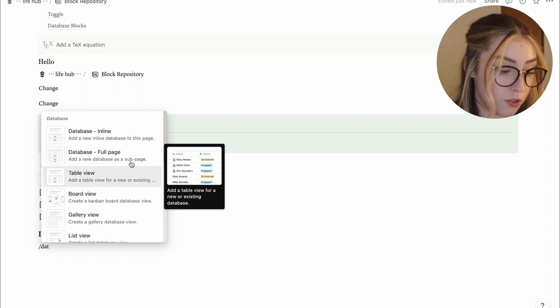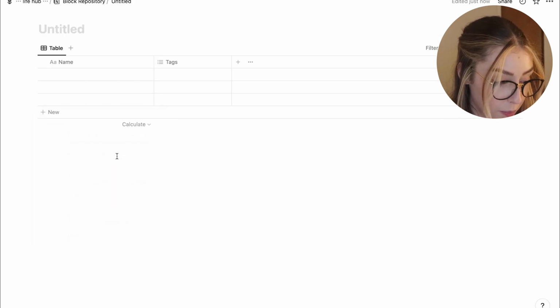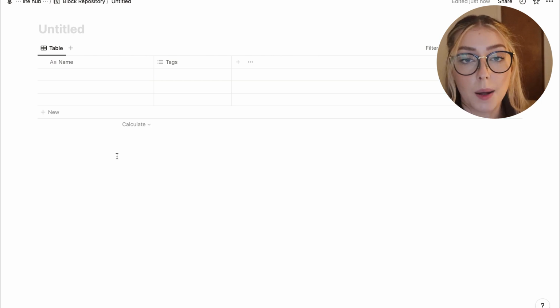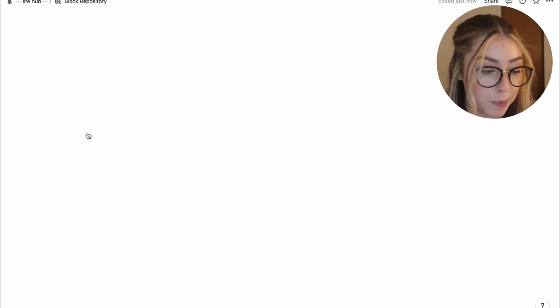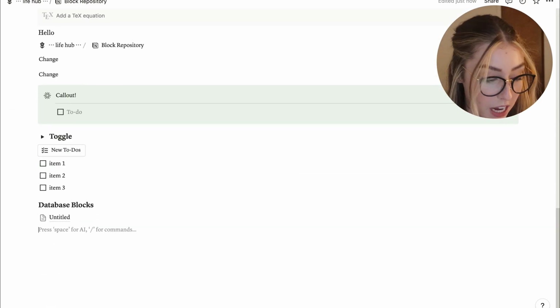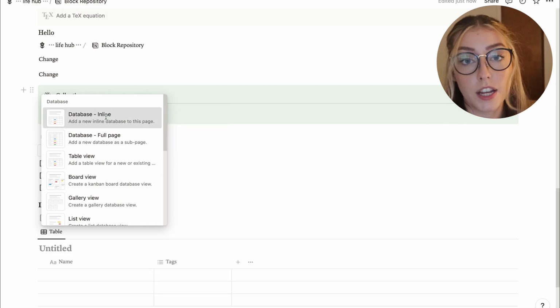And just know that if you click on the full page option right here, it's going to open a brand new page, and it's going to be, again, a page that you can't edit. It's only going to be that table, for example. If you don't want to create an entire new page, you can click the inline option, and then you get the database right here within your page.